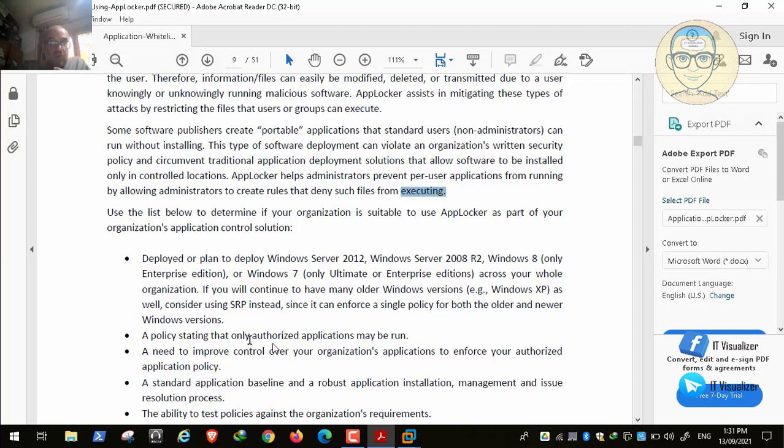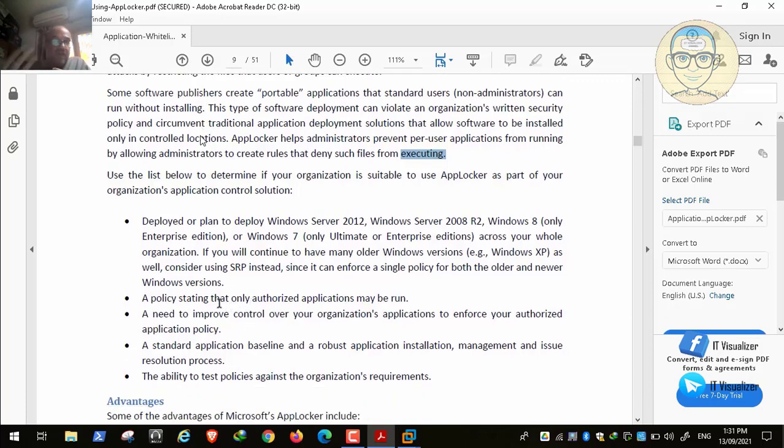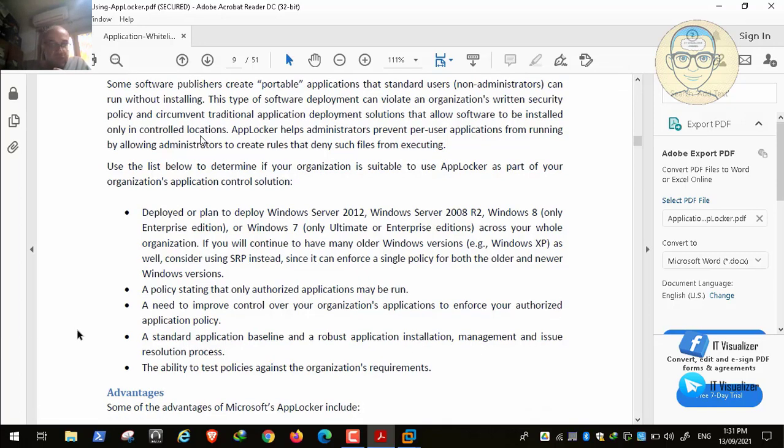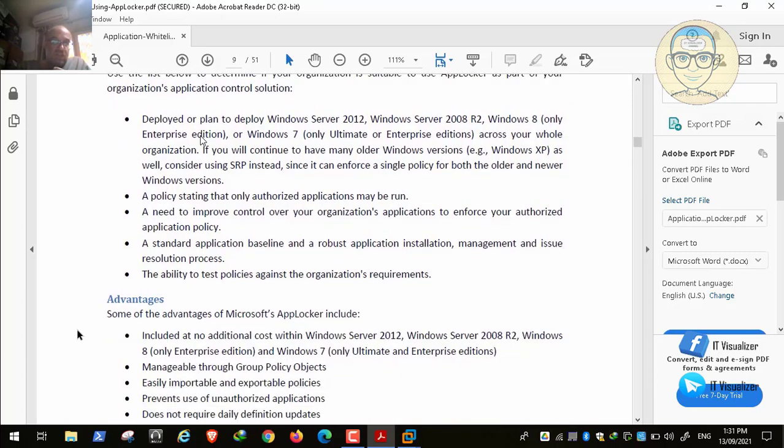If you need to improve control over your organization's applications to enforce your authorized application policy, you need to control the use of programs in your applications. You need to make a baseline for the authorized and allowed applications in your network. In short, we need AppLocker to have a standard for our allowed applications and to control them, only allowing fully patched software and programs to run, and to configure our WSUS to apply the needed patches. Maybe WSUS will not do this, but you can use third-party software integrated with WSUS to patch non-Microsoft applications.